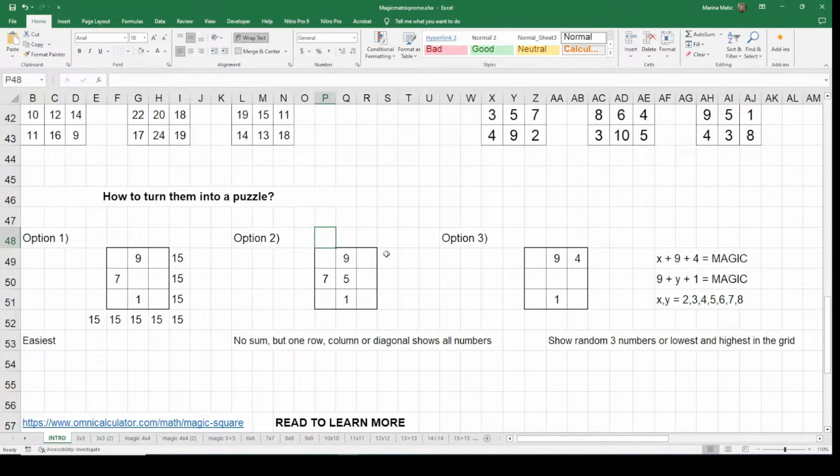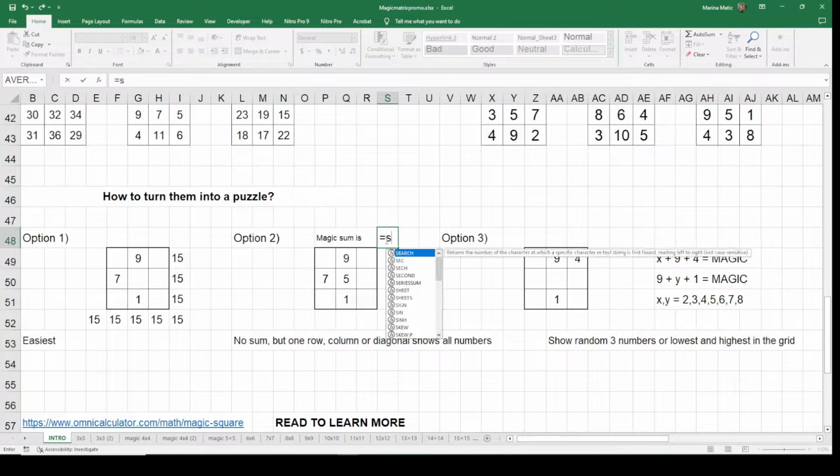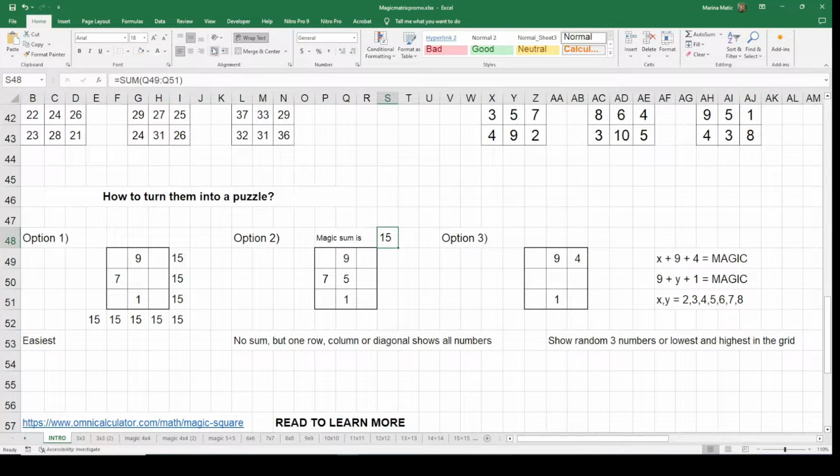Let me show you what the magic sum is. Let me change that. Let me reduce the font. So the magic sum is, and I'm not going to type the number. What I'm going to do here is calculate the sum. It doesn't matter which one. And then I'm going to reduce this. So you can have this variation as well.